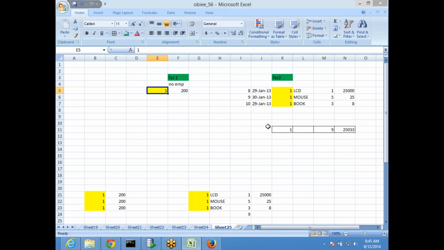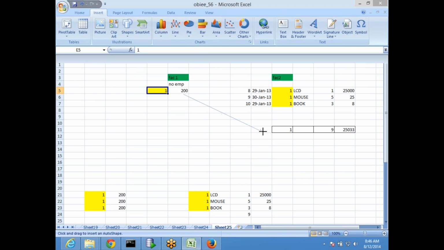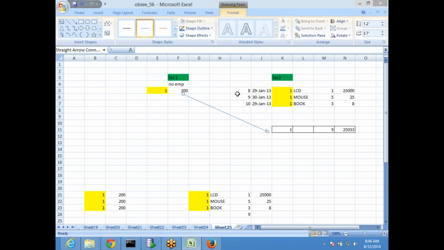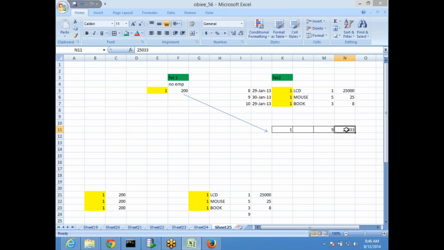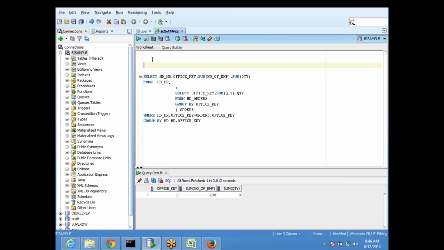So if I join this and this, how many matches will you get? If I join from here to here, 3 matches. But if I join from here to here, how many matches? Only one. So if you match 1 to 1, there is no problem, because for one record there is only one matching. So this is the 200, this is the 9, and then this one. So we are doing this in SQL this way. So this is the first table. The HR table contains the number of employees in every office.